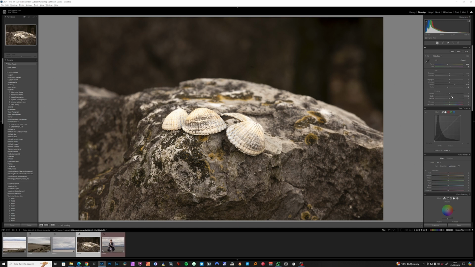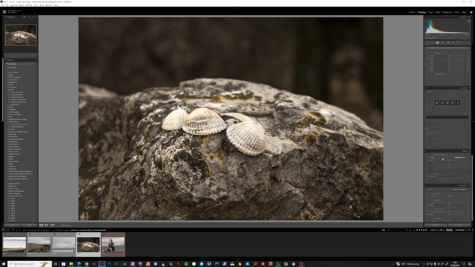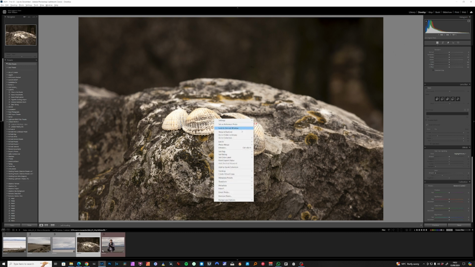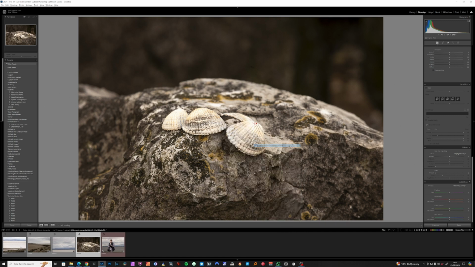I might add a little bit of clarity. I don't know whether this is a standard sort of workflow for the software, but I would maybe add a little clarity and sharpen. There we go. And then go to shells, right click, edit in Dehancer Lightroom. So I'll create as a TIFF file and open the software.